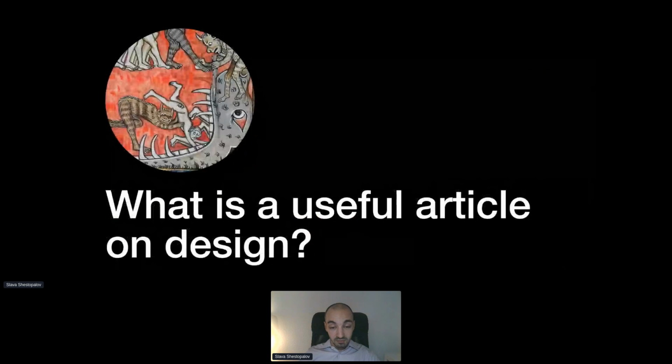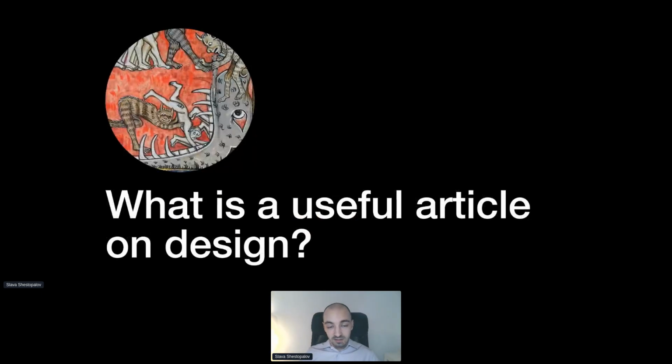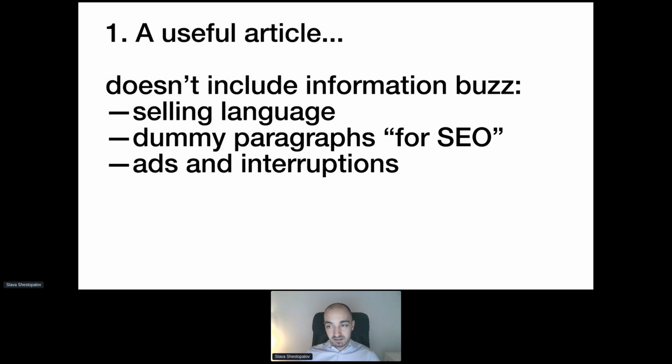But let's go back to our topic, writing useful articles on design. And first of all, let's define what is a useful article on design. In my opinion, there are a couple of points. So first of all, a useful article doesn't include information buzz, everything that distracts us and irritates so much in the modern internet, like selling language, dummy paragraphs for search engine optimization, ads, interruptions, all the stuff like that.